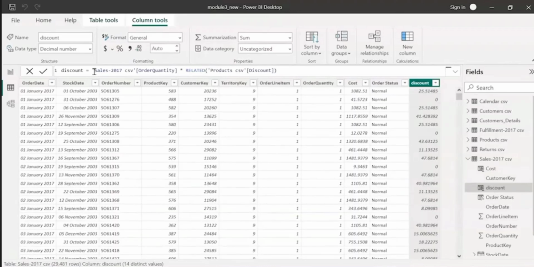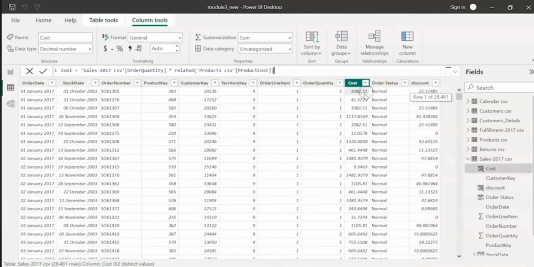Now I am creating the order level discount. So if you see, for this particular order, there's a 25 rupee discount at the cost of 100,000 rupees.